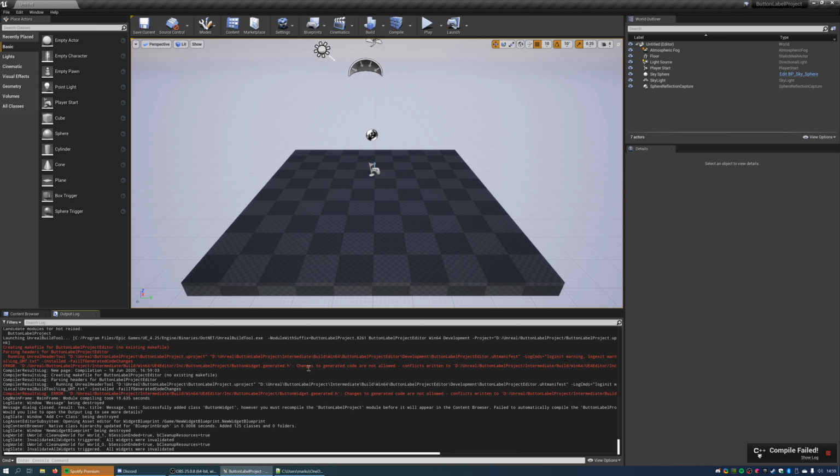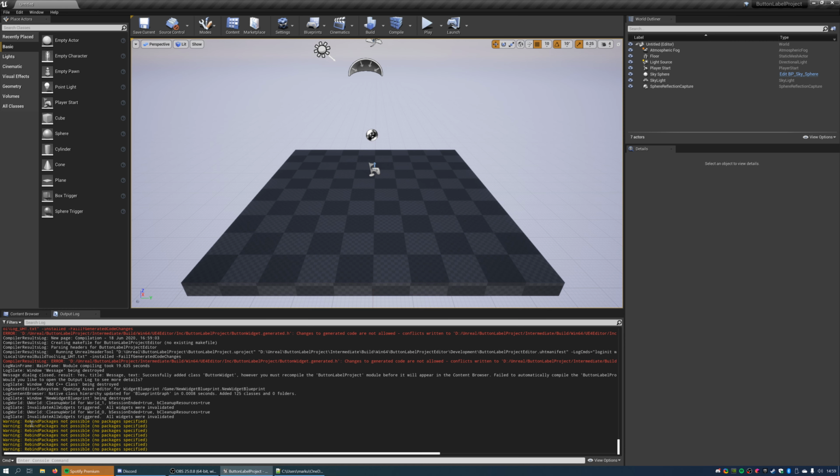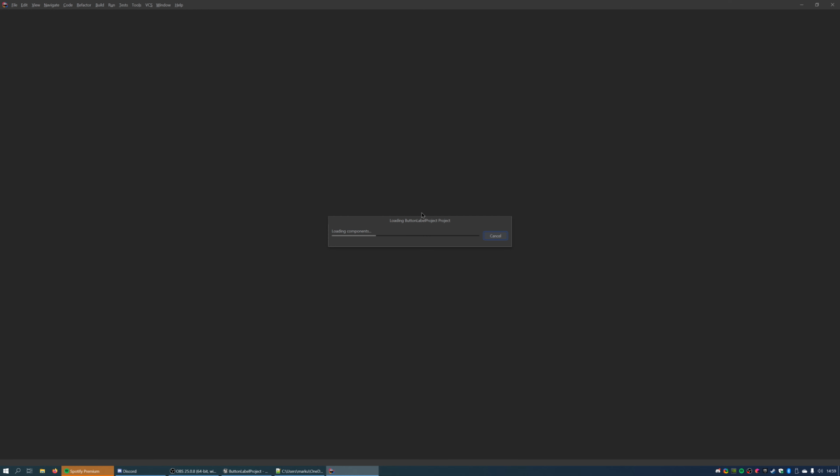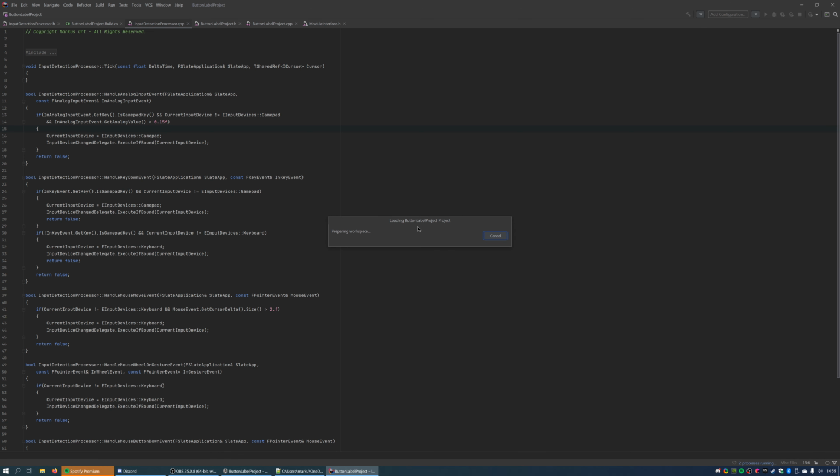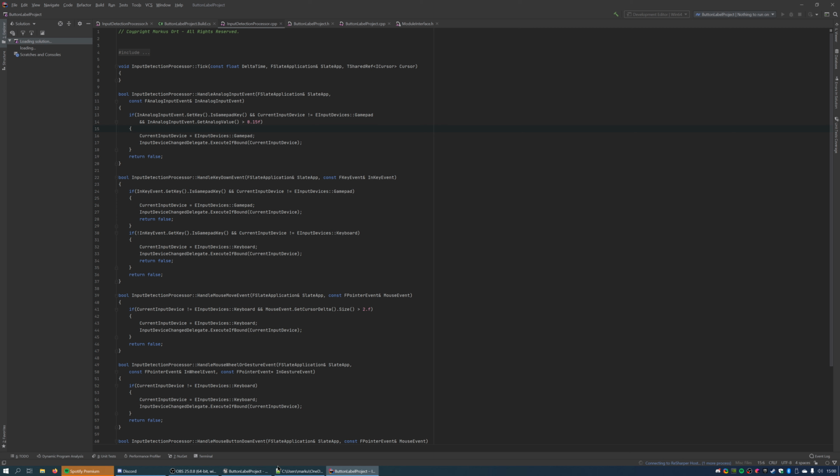So what are our errors? Changes to generated code are not allowed. Okay. Whatever we did to your generated code, I don't know. Let's just open our IDE here, and we've got this error once again. Okay, loading button label project. So if we just quit this one and hit Ctrl-Shift-B, then this should, in theory, just... oh, we've got nothing to run on. Let's just wait for it to load everything.